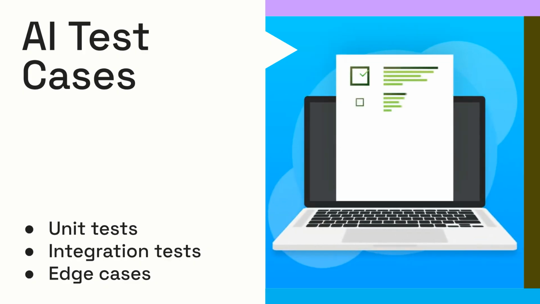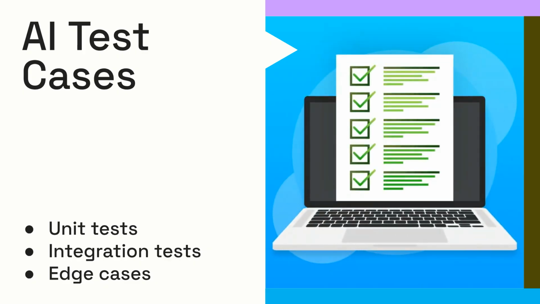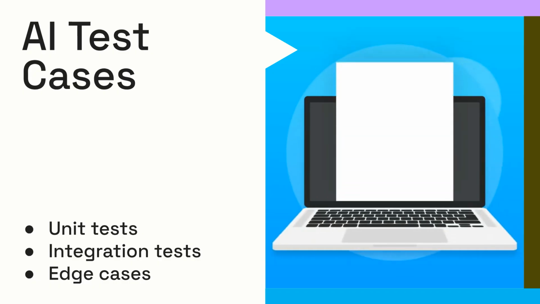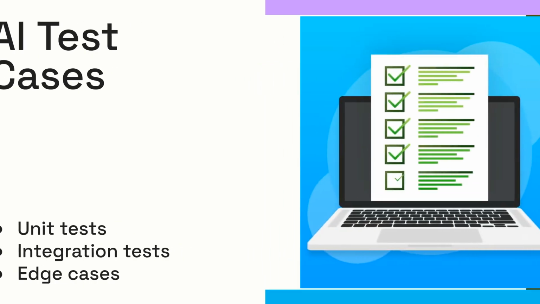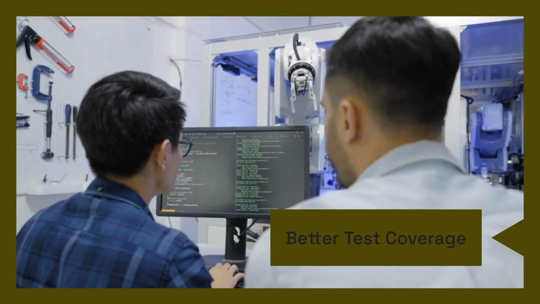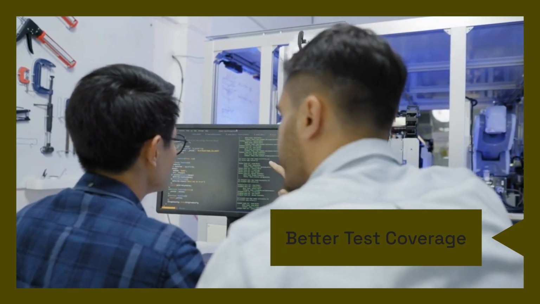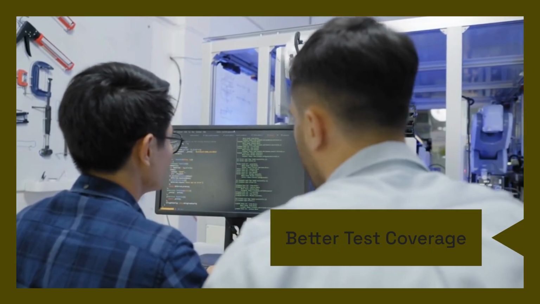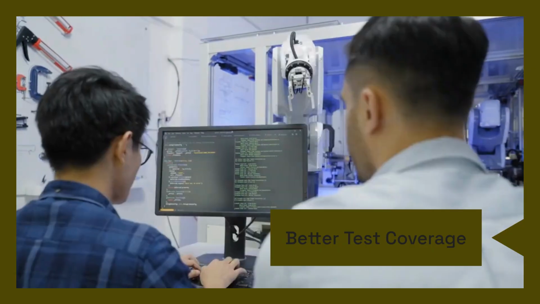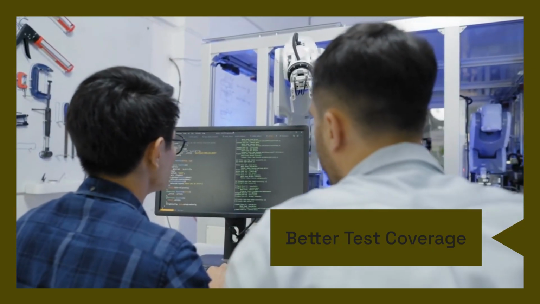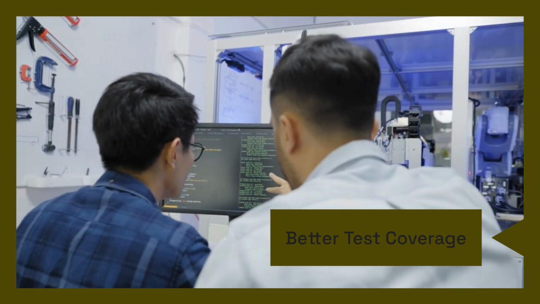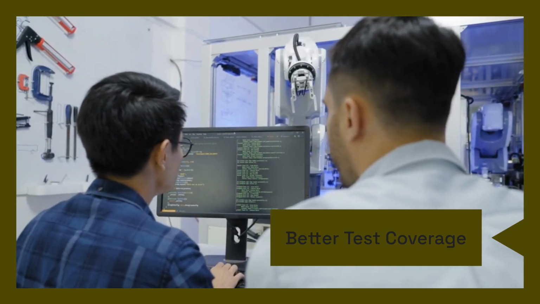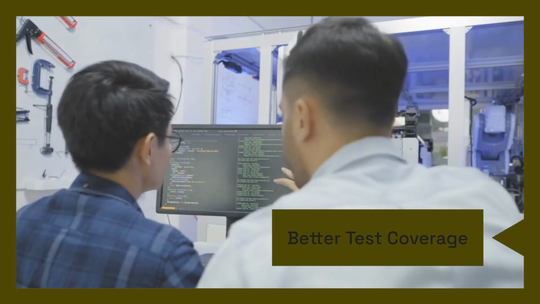It can identify edge cases that human testers might miss, ensuring broader test coverage and reducing the likelihood of production bugs. By automating test case generation and execution, AI drastically enhances testing efficiency. It allows development teams to conduct more thorough tests in less time, enabling faster release cycles and higher confidence in the software's quality. This is crucial for maintaining a competitive edge in today's fast-paced market.